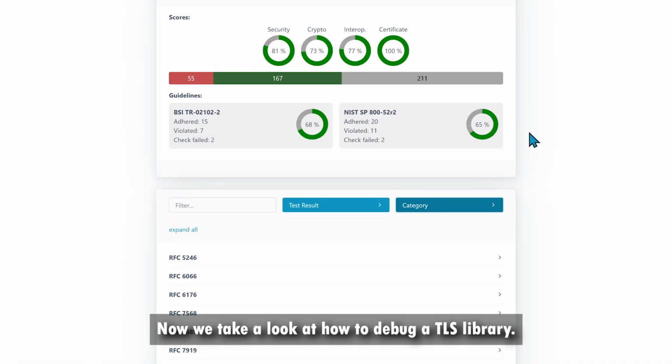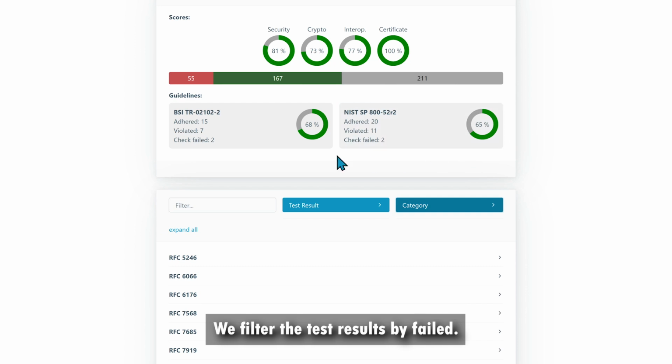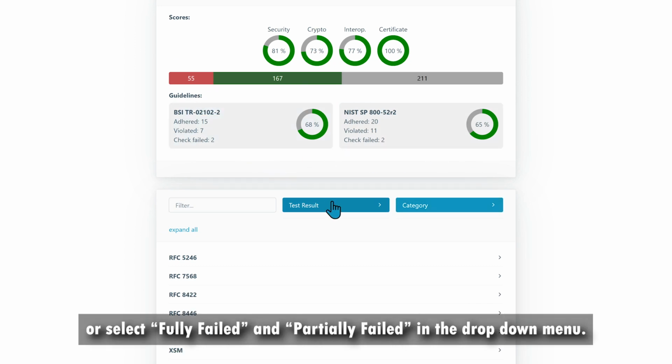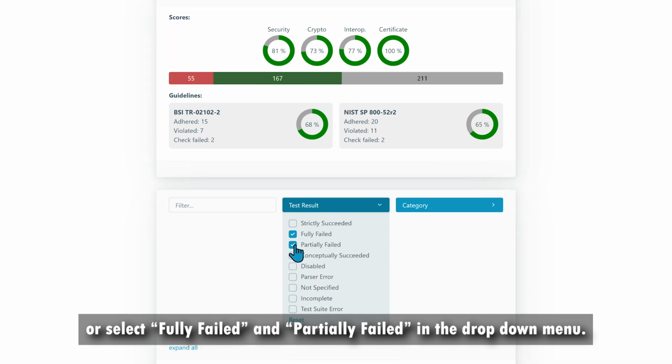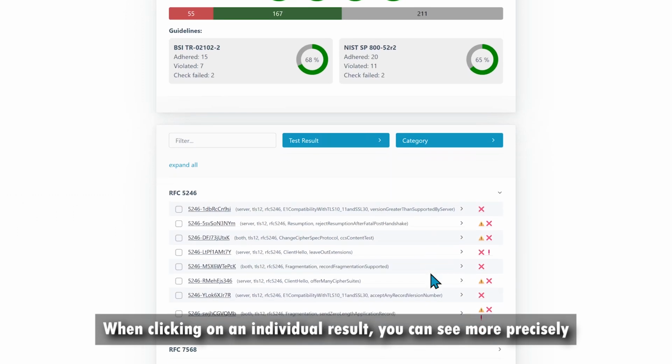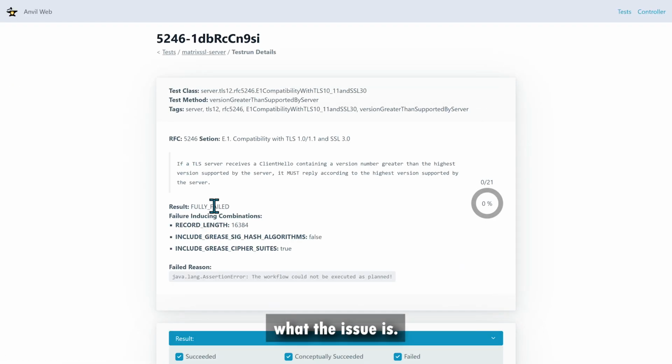Now we take a look at how to debug a TLS library. We filter the test results by failed. To do this, you can either click on the red bar or select Fully Failed and Partially Failed in the drop-down menu. When clicking on an individual result, you can see more precisely what the issue is.